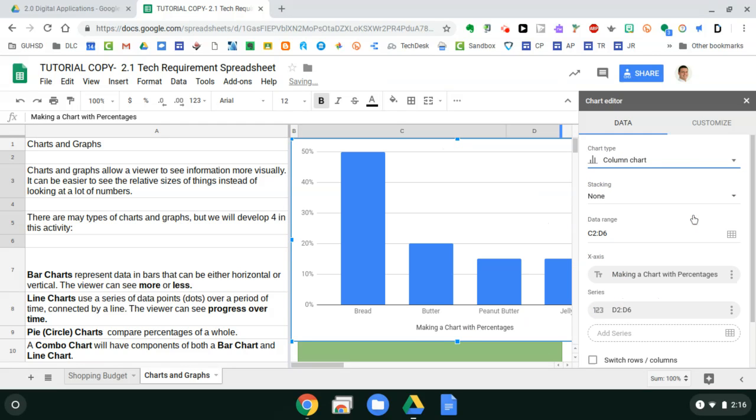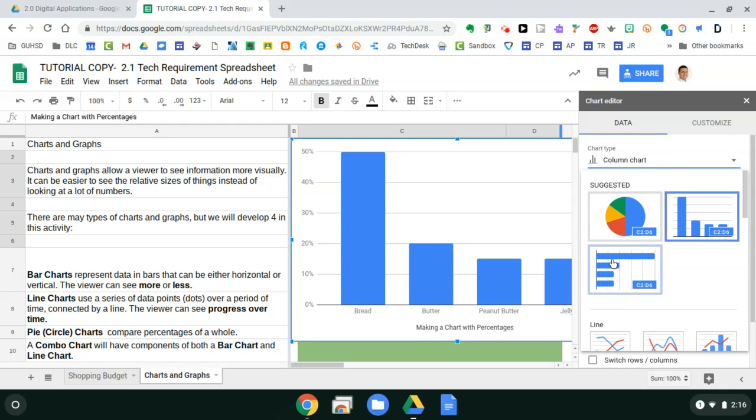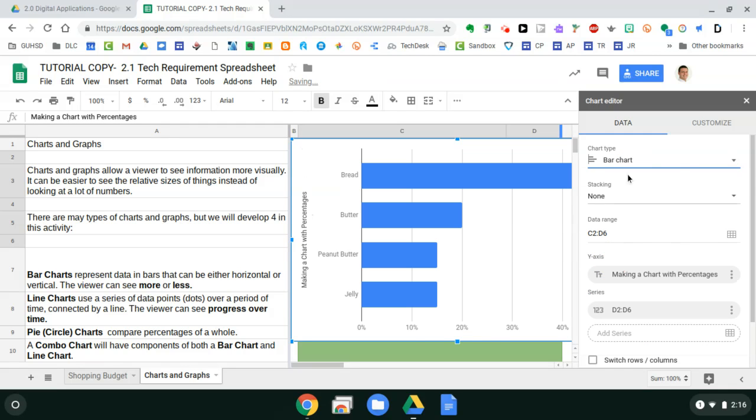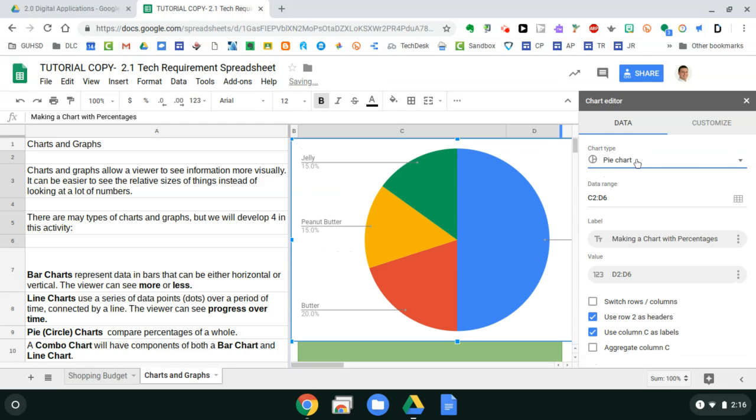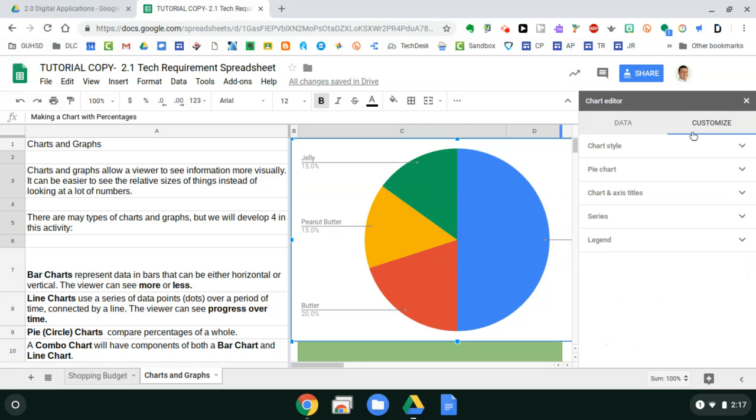You could also maybe do a bar graph or something like that. You could also have the columns go horizontal. Or maybe the pie graph looks the best. You can do that too. You notice here that the percentages are all labeled. It's color-coded. And if you want to, you can also go ahead and customize it.